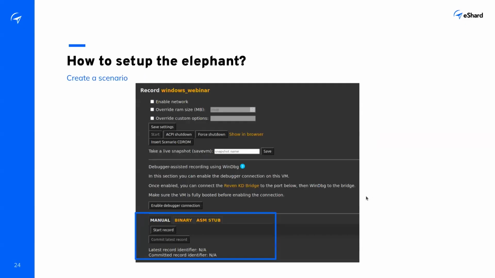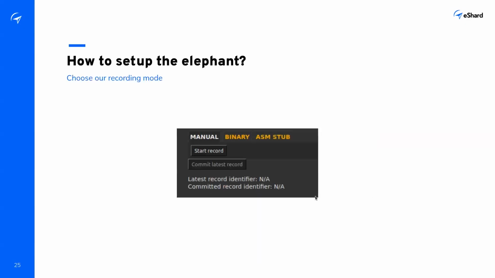We have three ways of recording a scenario in esReverse. The first one is manual. That means you click on start recording, you do whatever you want in your VM, then you click on stop recording, and you have a time travel trace of everything that happened in between these two clicks. Quite simple, but it's kind of hard to time when you want to start recording, etc. And it can generate bigger traces.